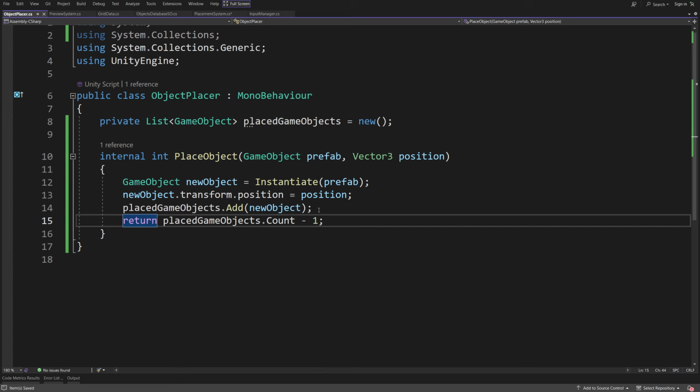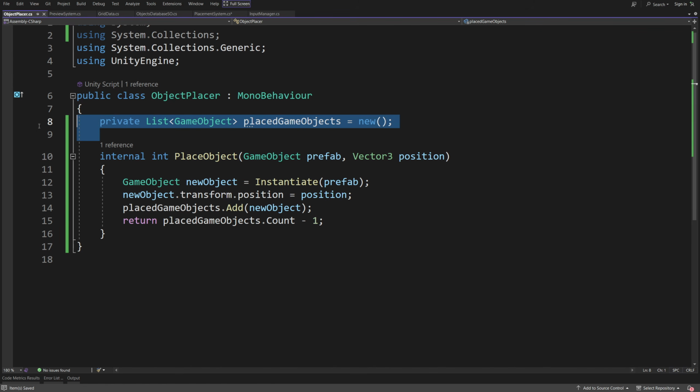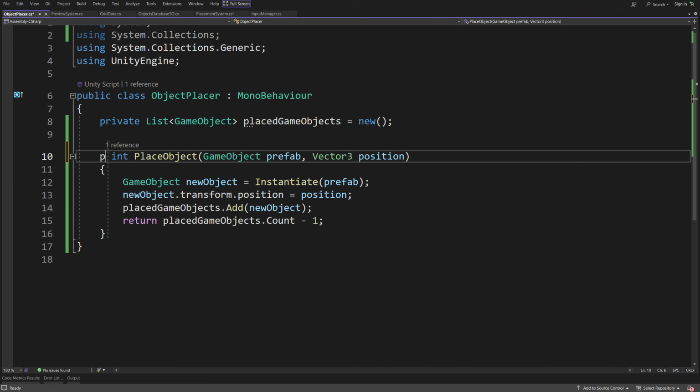We are not going to bother with removing those null values and replacing those null values with the objects after we remove objects. So you can implement this on your own to increase the performance. Okay, let's make sure that this is a public method. And let's save this class.